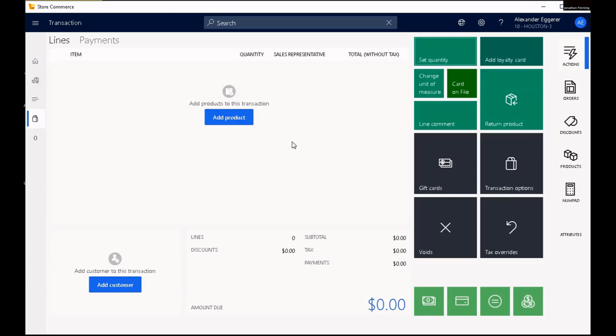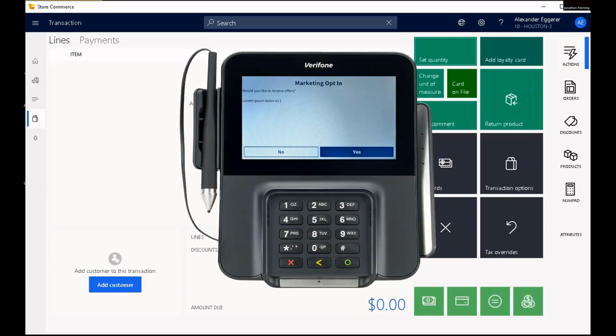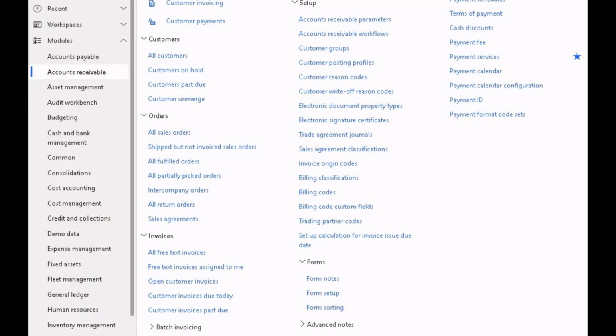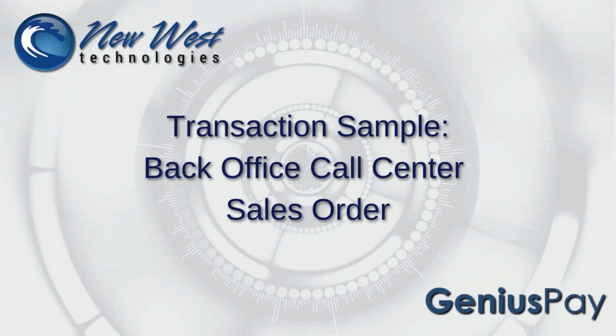At the POS, users can manage standard transaction processes, including cash, credit card, and other tenders, card on file, returns, and gift card processes. The GeniusPay transaction workflow can also be configured to gather customers' marketing opt-in, text marketing opt-in, terms agreements, preferred communication methods, and more on the PinPad device. In the back office, GeniusPay can handle sales orders, physical and virtual gift card orders, return orders, and more.